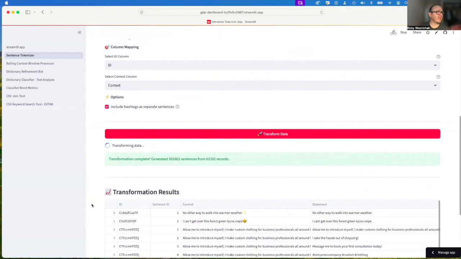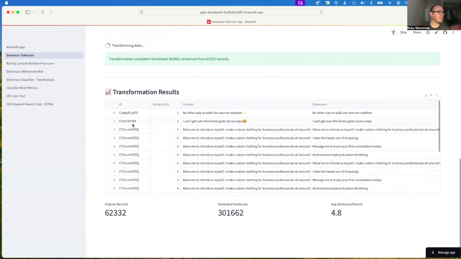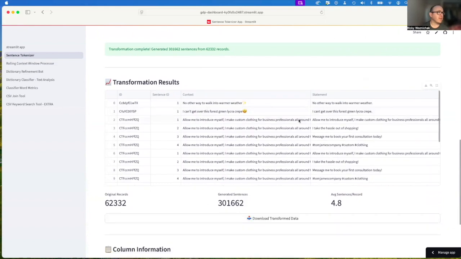Balloons! All right. Everything's broken up by ID, every sentence within that ID, and then every context cell has the individual sentences within the context. So we can see with these first two, there's only one sentence per statement. But then when we go to this third one, two, three sentences within each context. Isn't it nice that we can see all this?